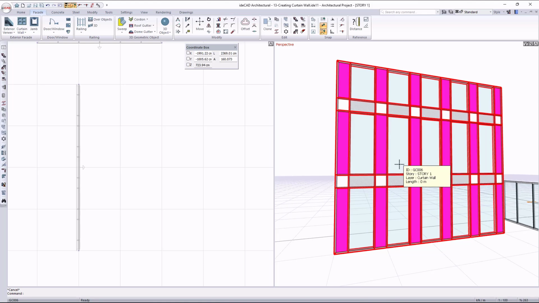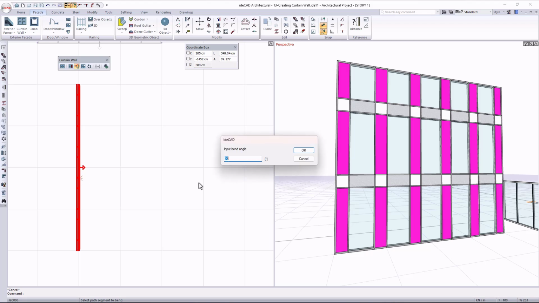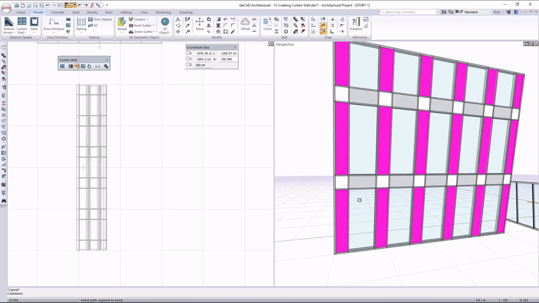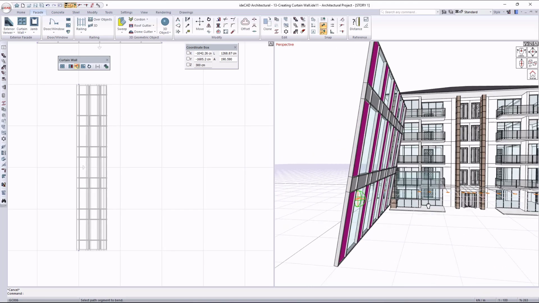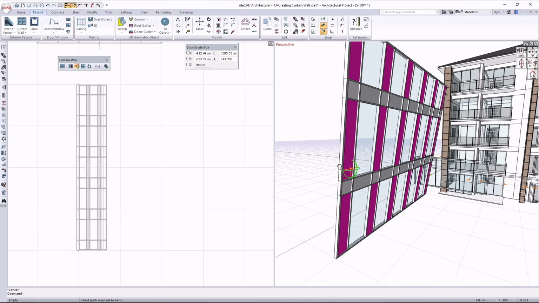If an angle is to be applied to the curtain wall, the Bends Curtain Wall command can be used. Click the Bends Curtain Wall command and select the curtain wall. A dialog appears asking for the desired bend angle. For example, let's enter 80 degrees. After clicking OK, the program applies the specified slope to the curtain wall, and the change is also reflected in the plan view by updating the geometry accordingly.